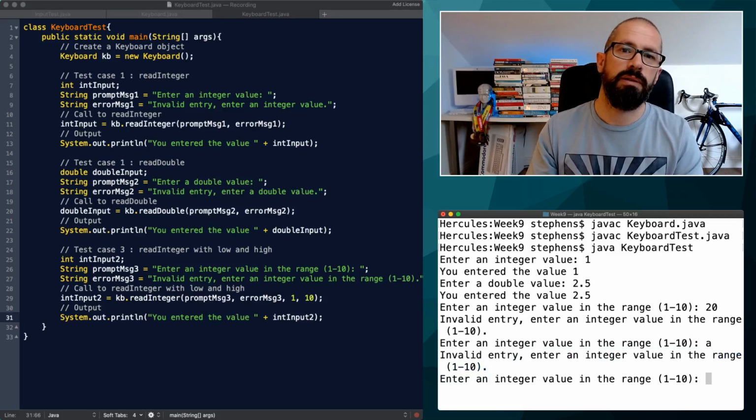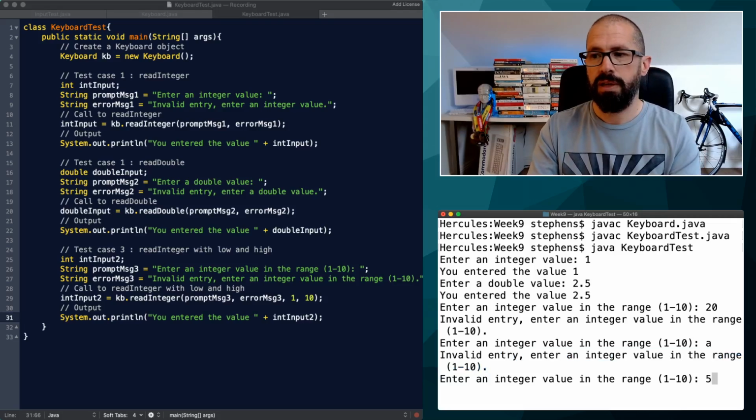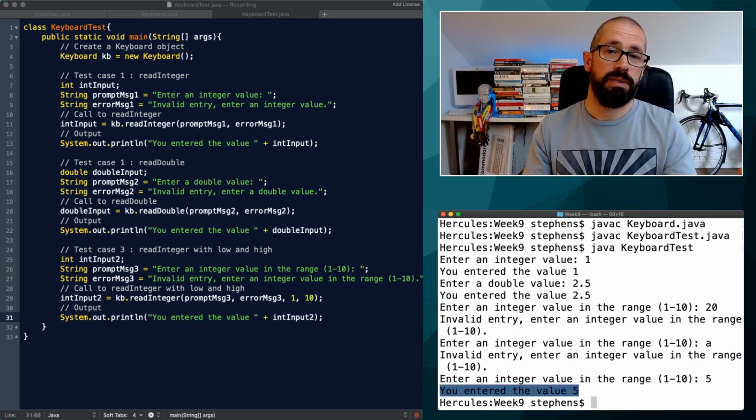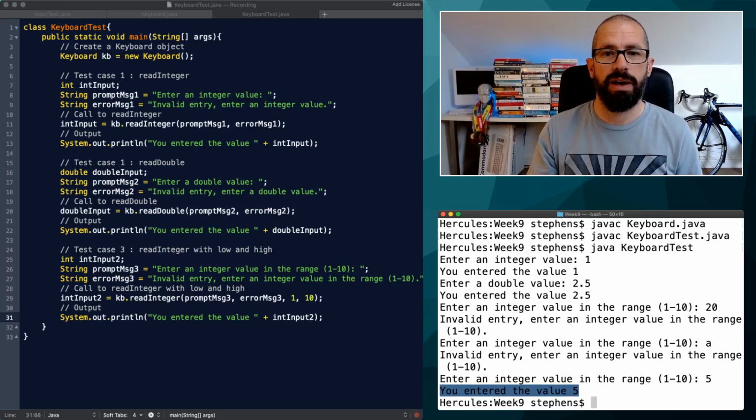Okay, let's get it right this time. Let's enter the value 5. And there it goes. It works. So that is a valid entry. It is an integer number, and it's also in the range 1 to 10. So our program works, and we get our output saying you entered the value 5.